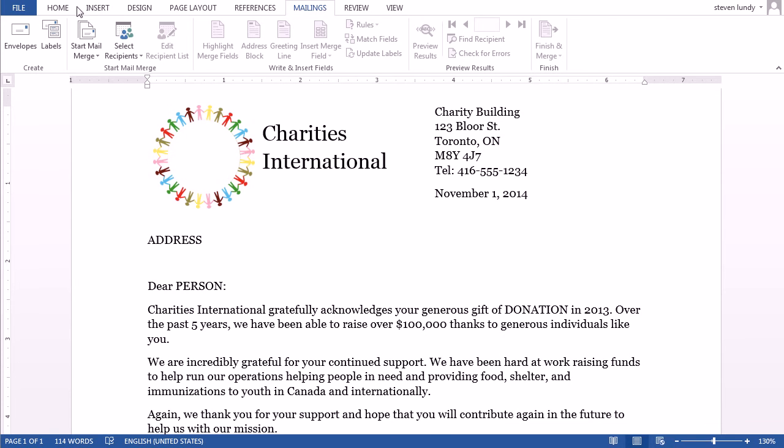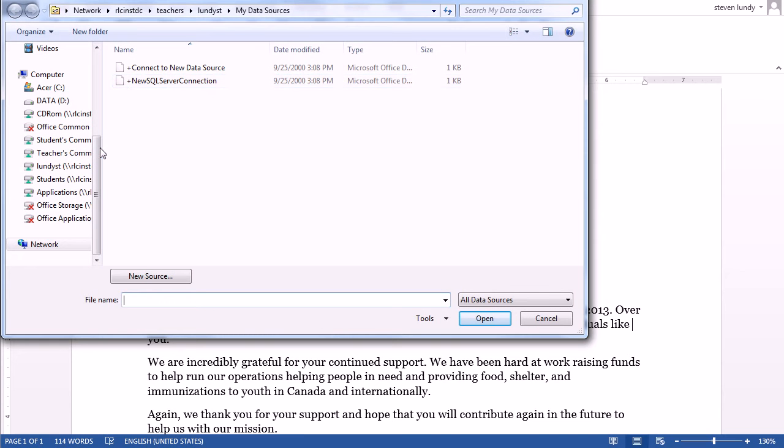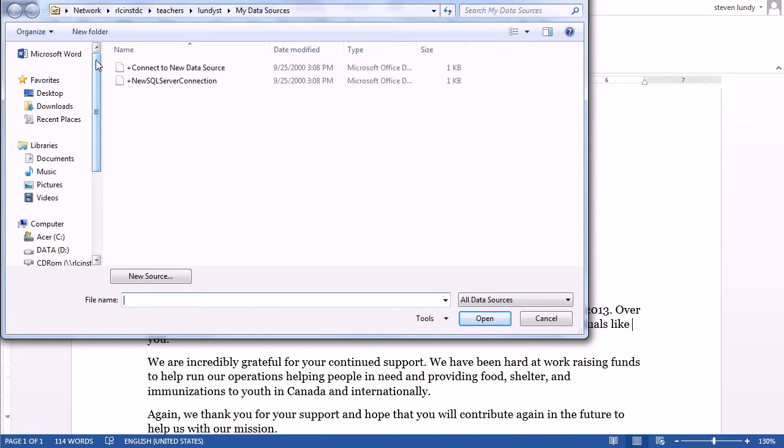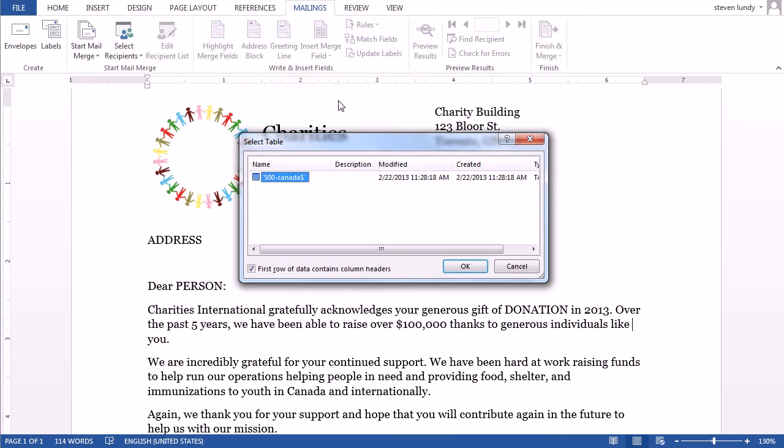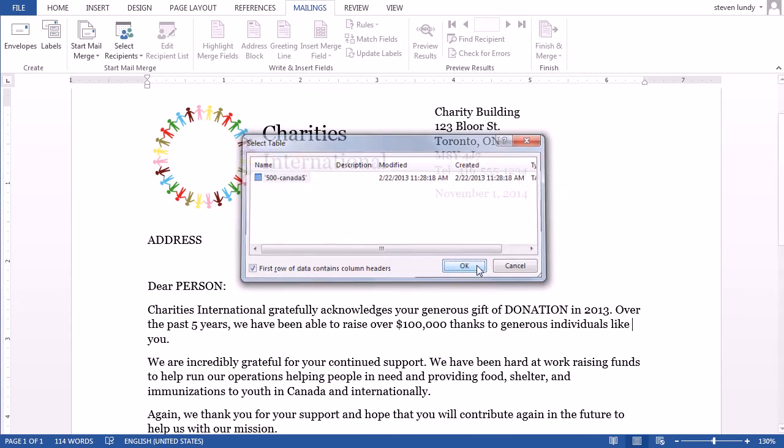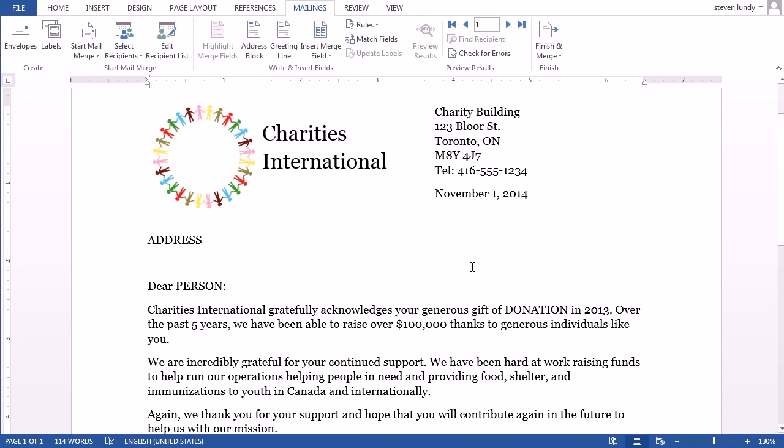To get started, I go up to the Mailings tab in the ribbon, and I choose Select Recipients. From there, I'm going to choose Use an Existing List, and now I need to find my spreadsheet. I've saved mine on my desktop for easy access. The first row of my data contains headers, and I click OK. And now, it doesn't look any different, except that these fields are now active so that I can insert them.